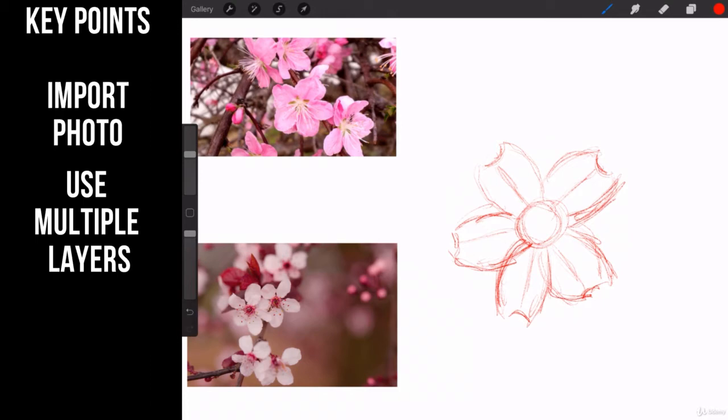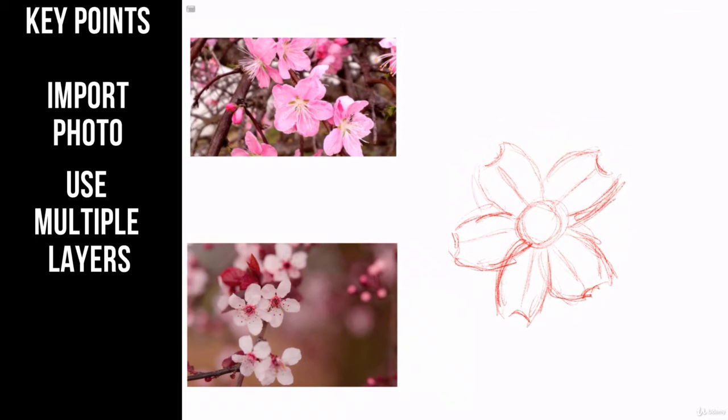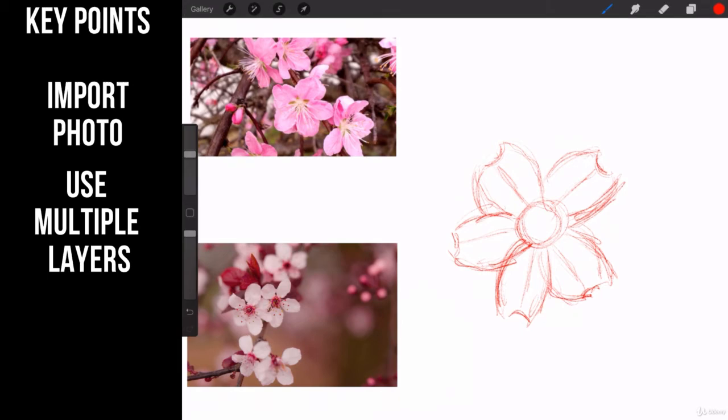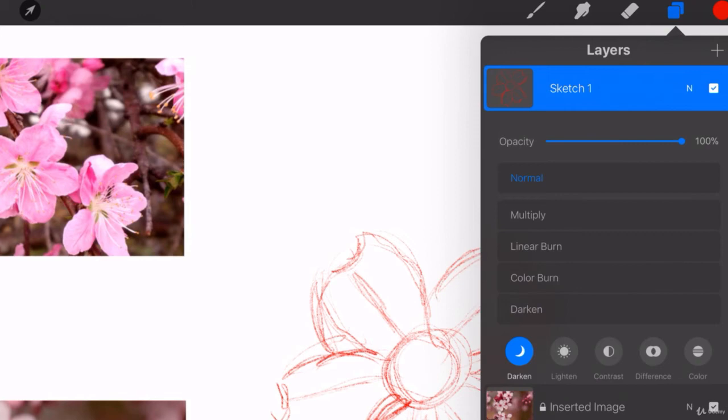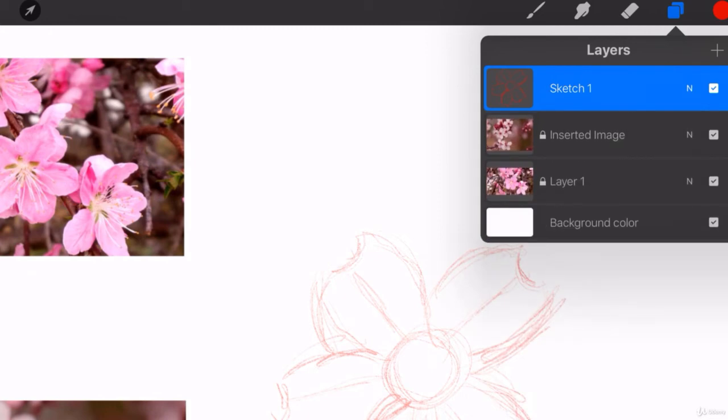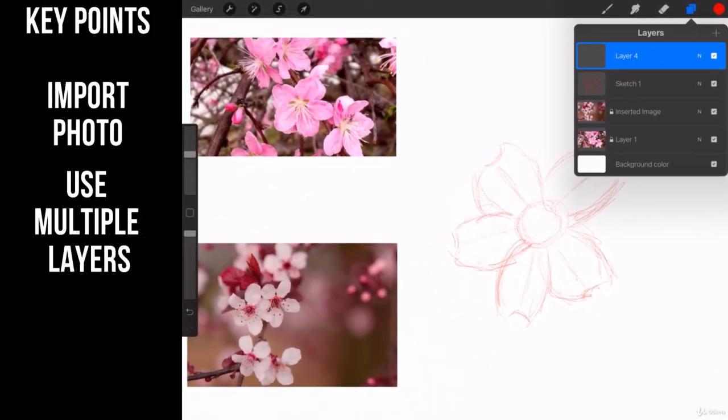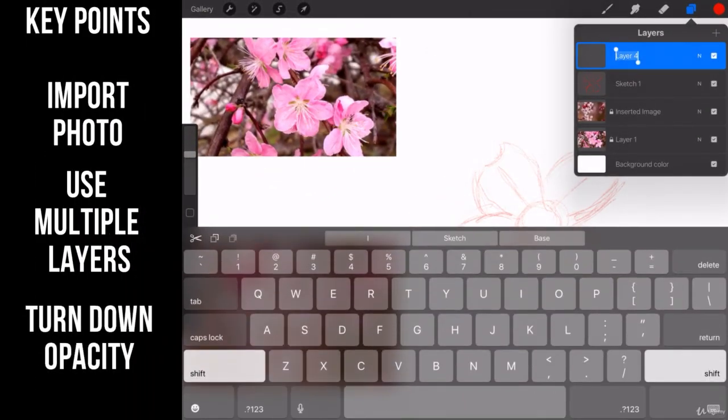Okay, so once you've got an idea for how you want these to really look, you got a rough sketch there, I'm going to click on this N, and I'm going to turn down the opacity. You see right there, it goes to about 50%. Now, I'm going to add another layer. I'm going to rename it. I'm going to call it Sketch 2.